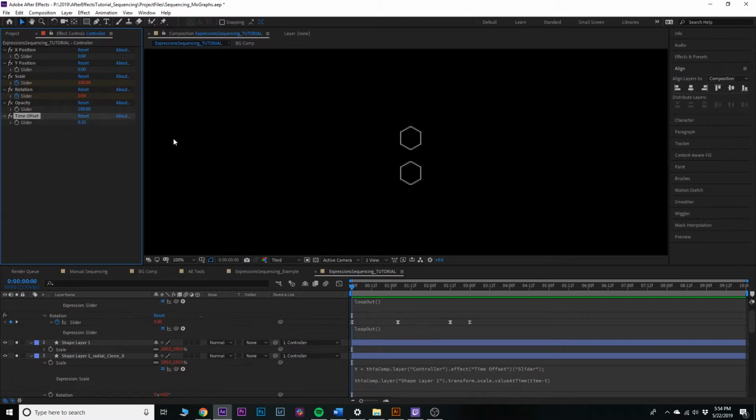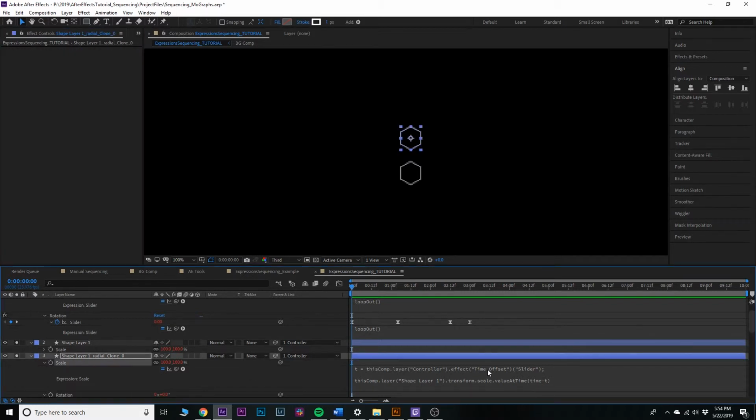Now we need to have all the layers reference the layer above it. So what we do is we go into the scale expression and set that to index -1. So we're looking at the index, the number of the layer, and then -1, so the one above it.